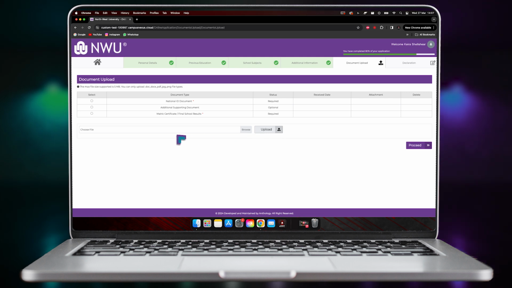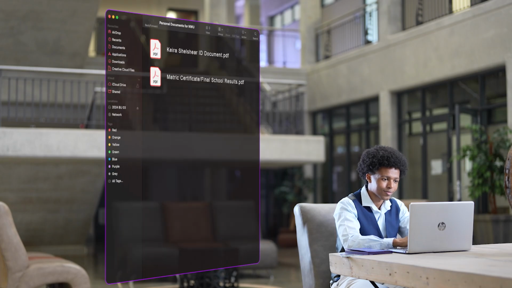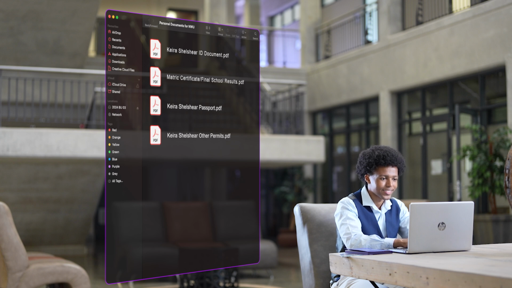Upload all mandatory documents as indicated by the red stars on the document upload screen. Mandatory documents such as the national ID document and matric certificate or final school results are indicated by red stars. Additionally, other documents such as a valid passport, any other permit allowing residence in South Africa that is not a study permit or dual nationality, and USAF are also required.